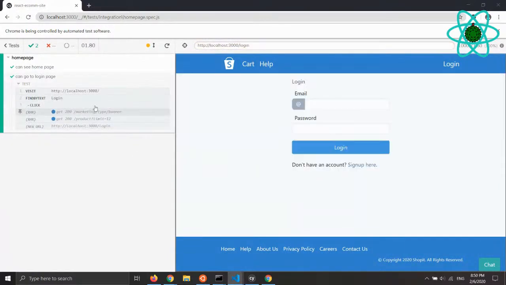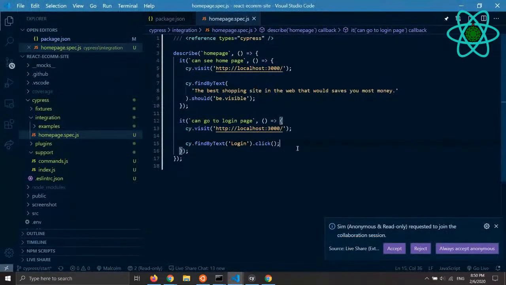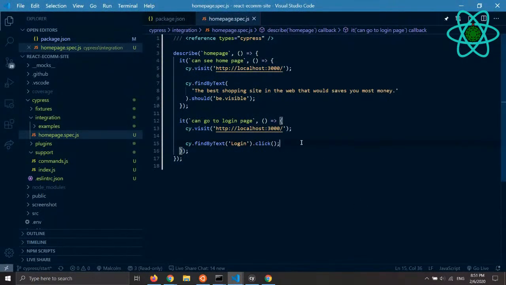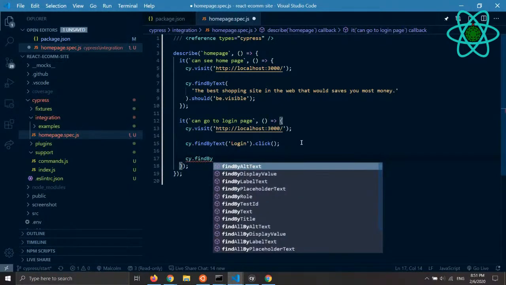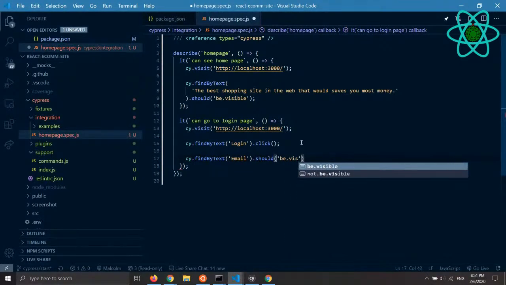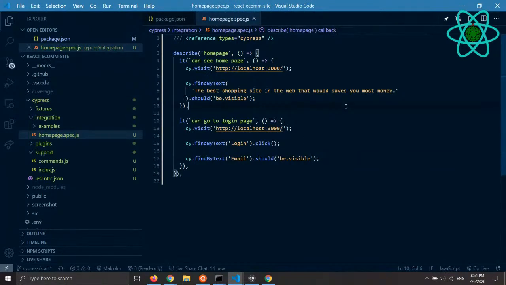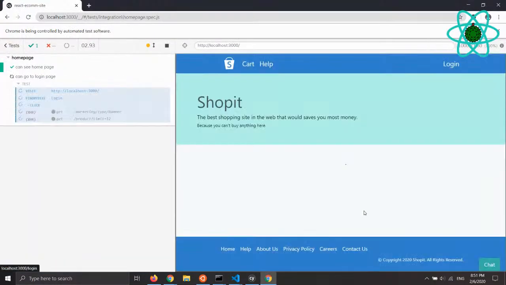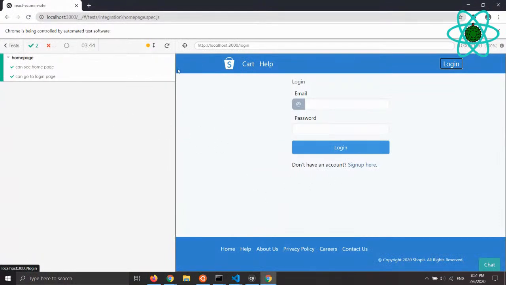Okay, so a test should always have an assertion. So you log in, then we come to this page. So you make sure we come to this page. Let's make sure we can get the email text. So cy find by text email should be visible. Okay, so this finishes our test using Cypress testing library.